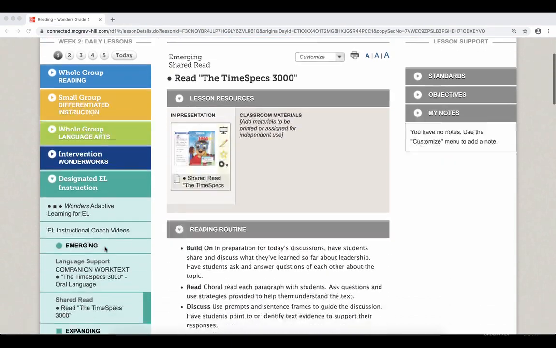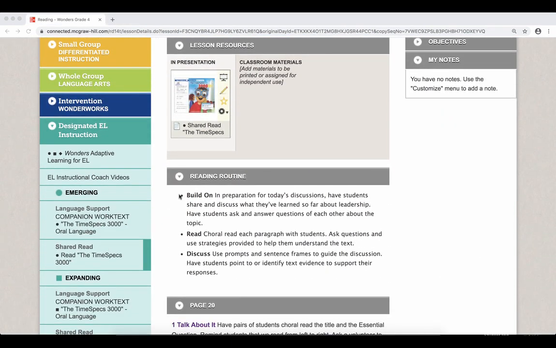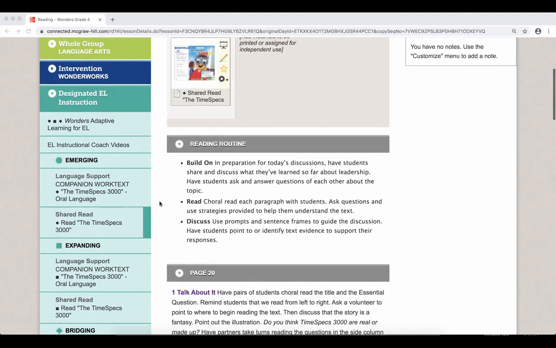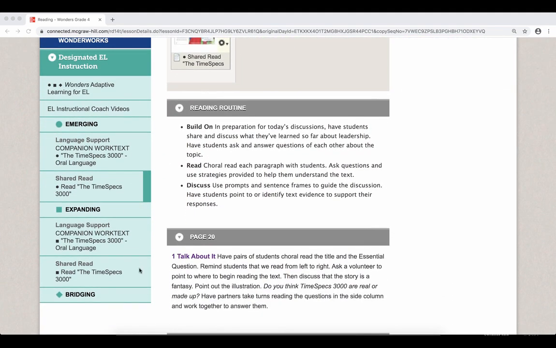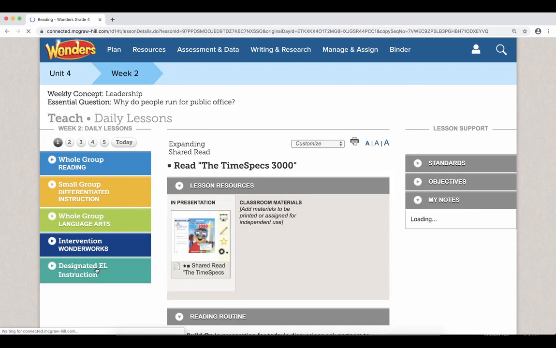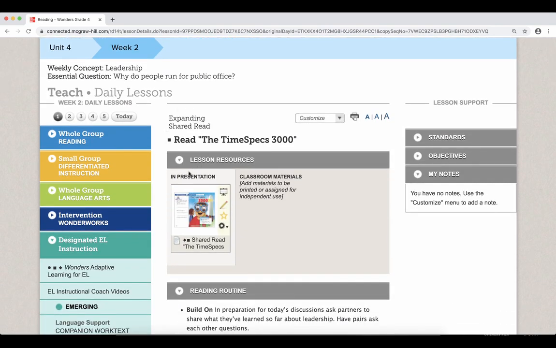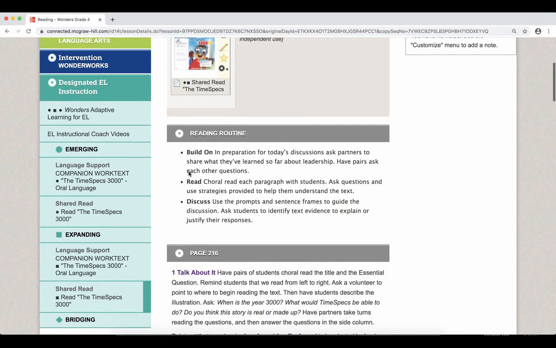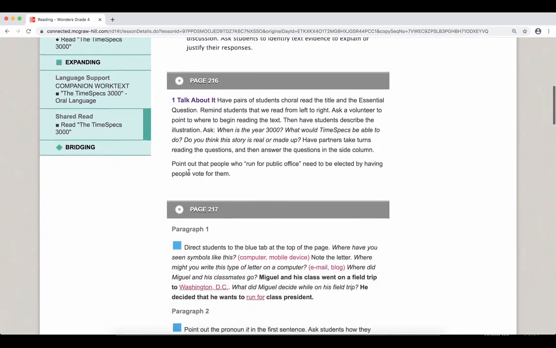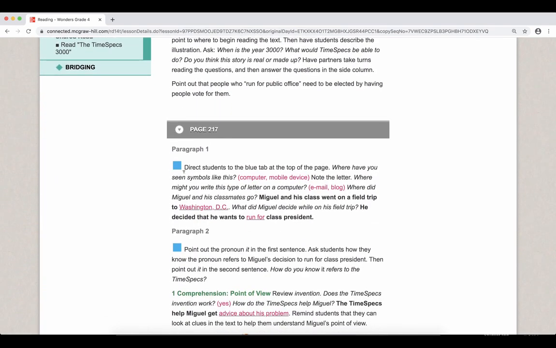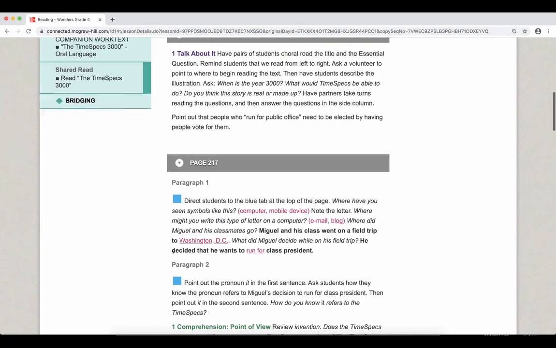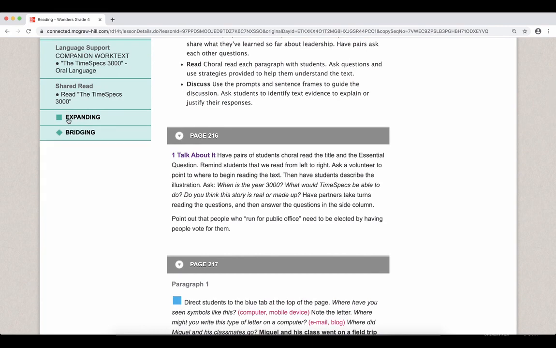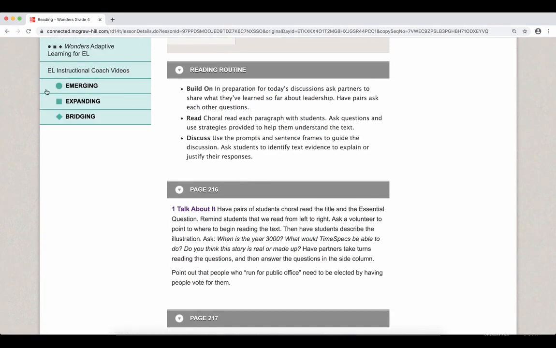Okay, so now also you'll notice that when I'm in this lesson, I'm back to my lesson plan. If I wanted to go see the same thing for the expanding, I could actually just click right on it and it shifts. So now you see I'm in my expanding shared read. Remember, it's going to be the same text, but just a slightly different wording of the text. Also here you can see the shapes that direct you to the level of instruction. So remember that if you take a look here, the emerging is circle, expanding is the square, and bridging is the diamond or rhombus shape.